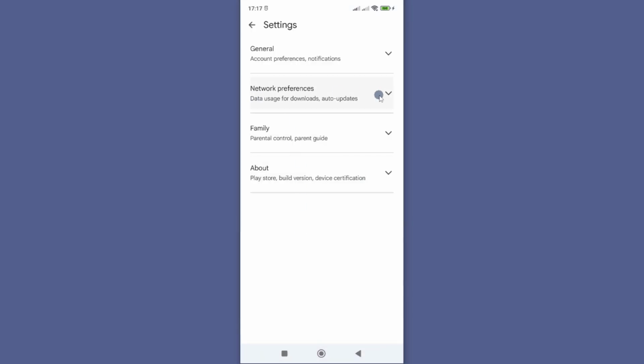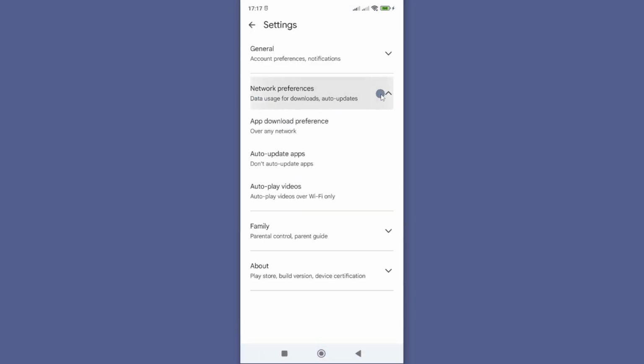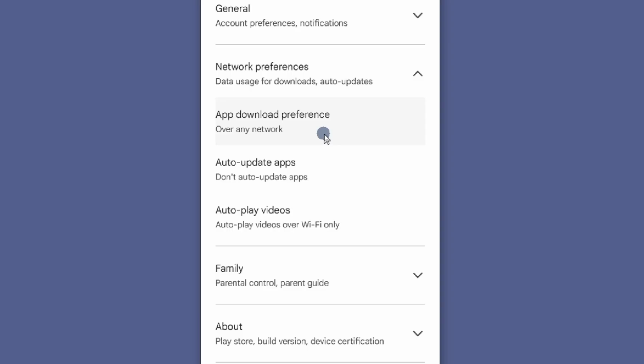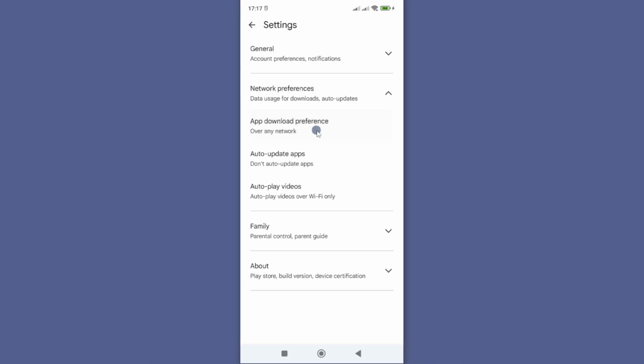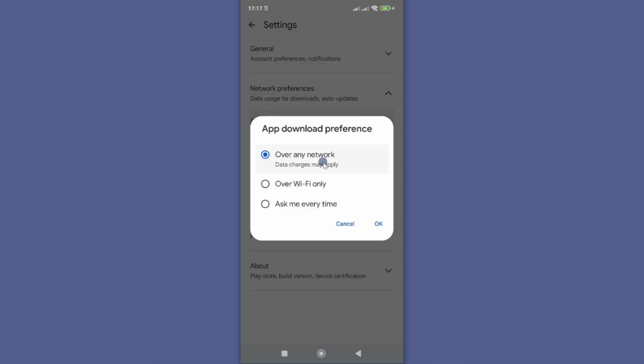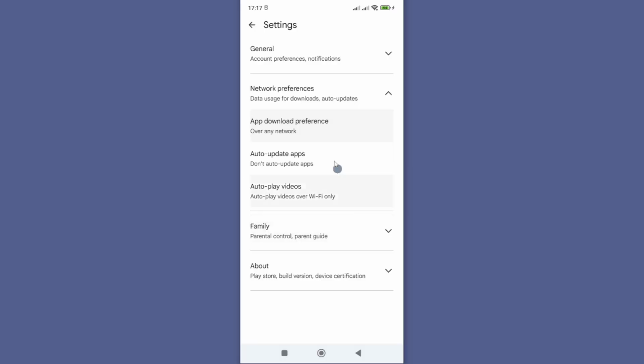Under settings, look for the option called network preferences, and under this, go to app download preference. Under this, choose the first option, over any network, to ensure that you will be able to install or download apps from Play Store using the current or any network that you are connected to. At this point, save the changes by tapping on OK. Try now and install your apps.